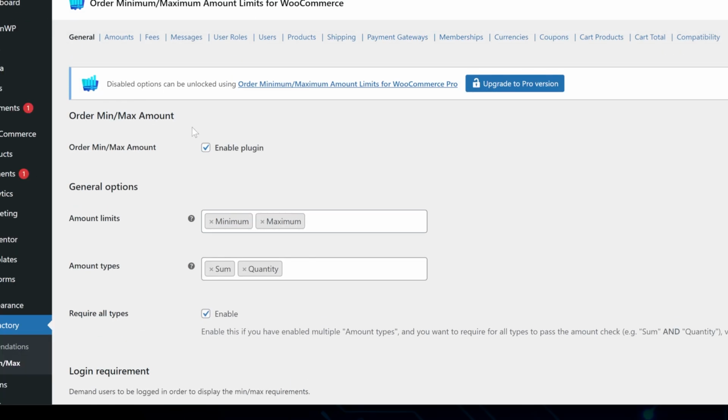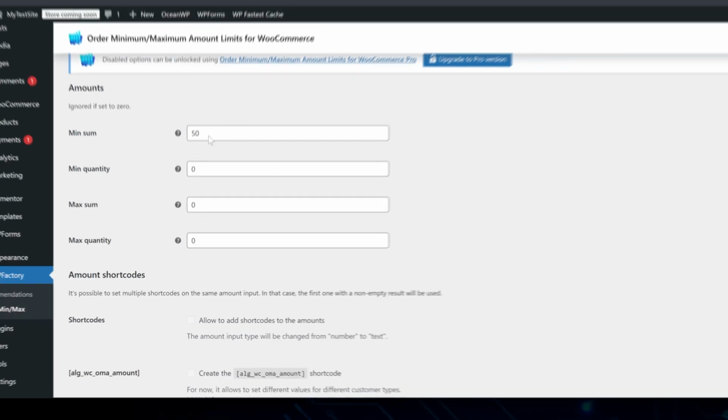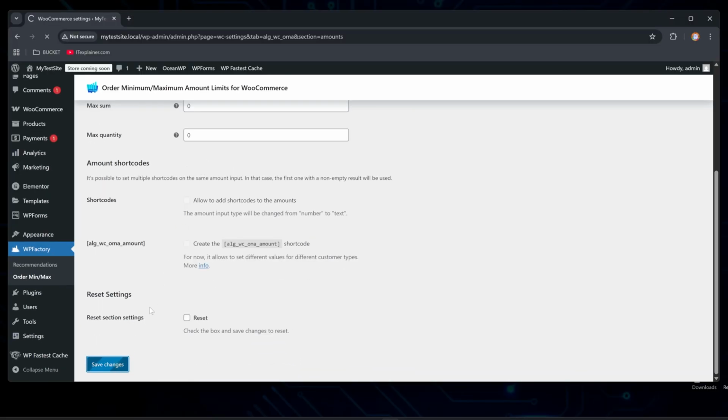Now comes the part where you actually set your minimum amount. Click on the Amounts tab at the top. The Min Sum field is where the magic happens. Whatever number you put in here becomes your minimum order amount in dollars. This is literally the field that decides whether someone can complete their purchase or get stopped at checkout. Save your changes again, and your minimum order amount is live.